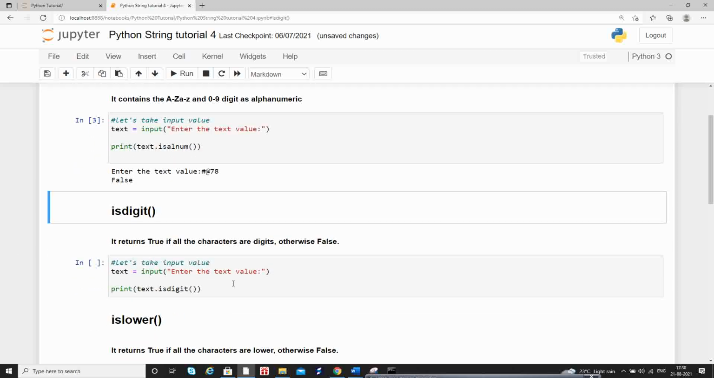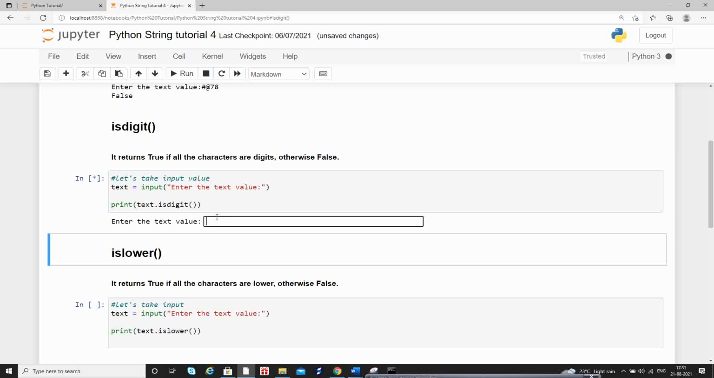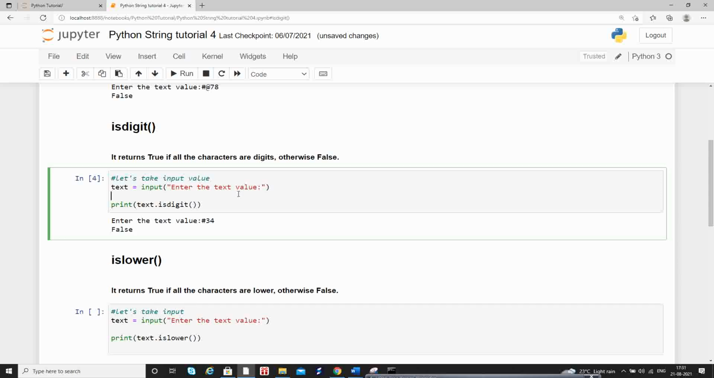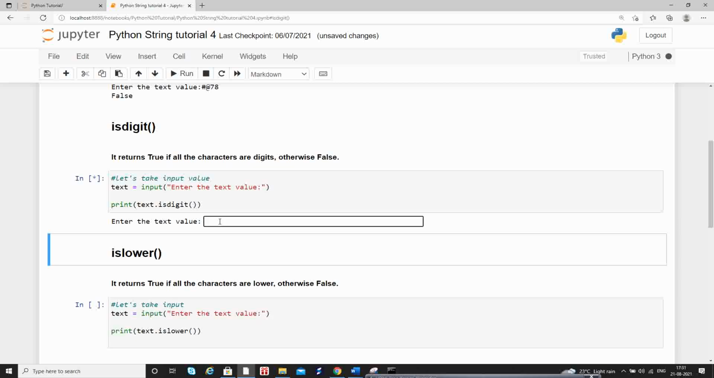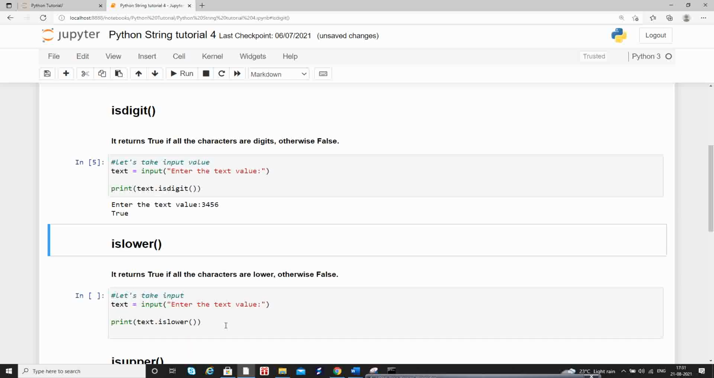Now let's move to the isdigit method. It will return true if all characters are digits, otherwise it will return false. Let's run it. I'm giving hash 3 4, it will return false because it contains one hash. Again we run and give a numeric value, it will return true. So that is how the isdigit method works.